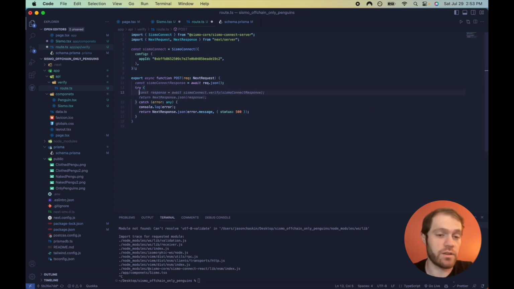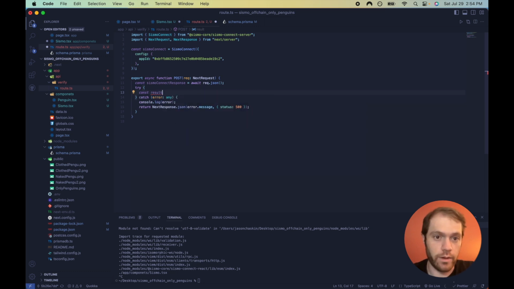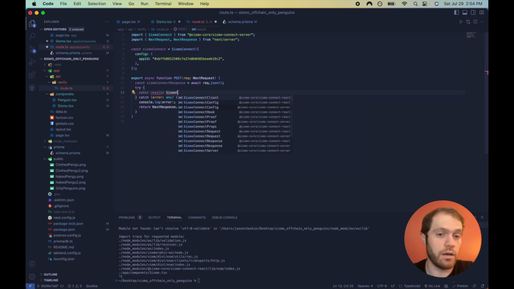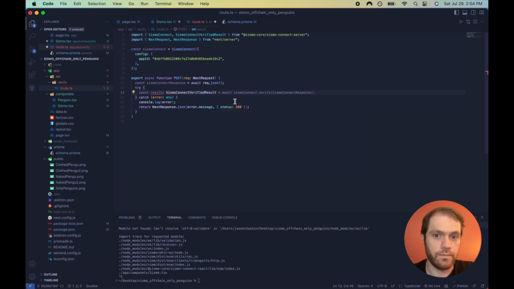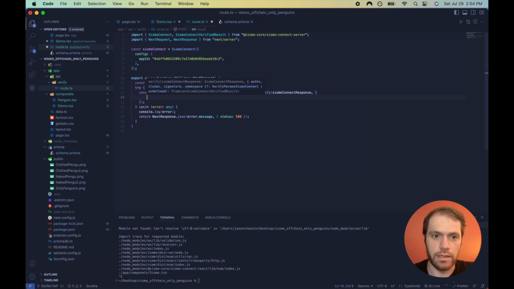Within the try, the first thing we need to do is verify the ZK proof. So we'll call this result of what comes back when it tries to verify it. And it's of type SismoConnectVerifiedResult. Make sure you import from the server. And we are doing await sismoConnect.verify, putting in the response. But it also needs to know what type it is, which will be important in a second when I explain it.